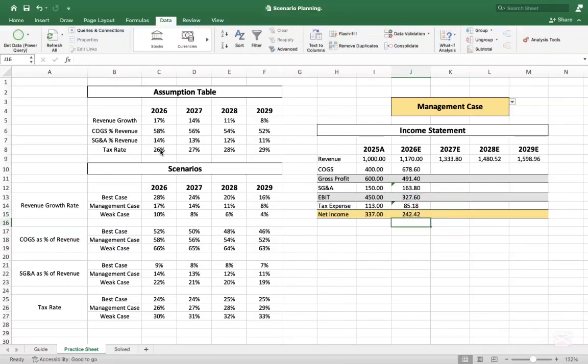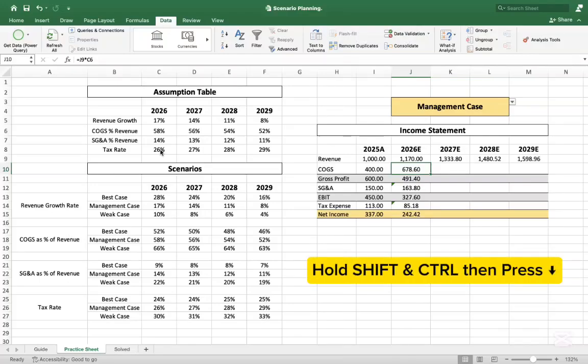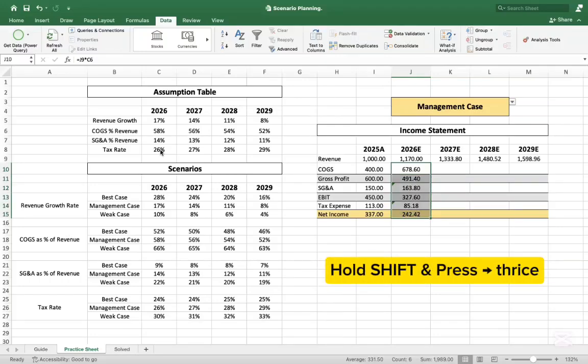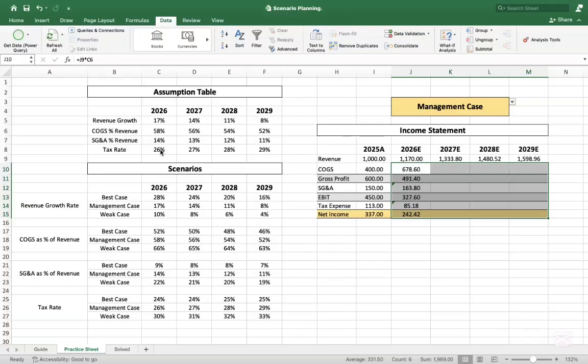Now that we have forecasted the income statement for the first year, go to the topmost formula. In our case, it's COGS because I've already pasted values of revenue to the rest of the years. Now hold Shift and Control, then press down arrow to select the whole column. Next, hold Shift and press right arrow thrice to select the blank columns. At last, press Ctrl R to copy paste the formula across.